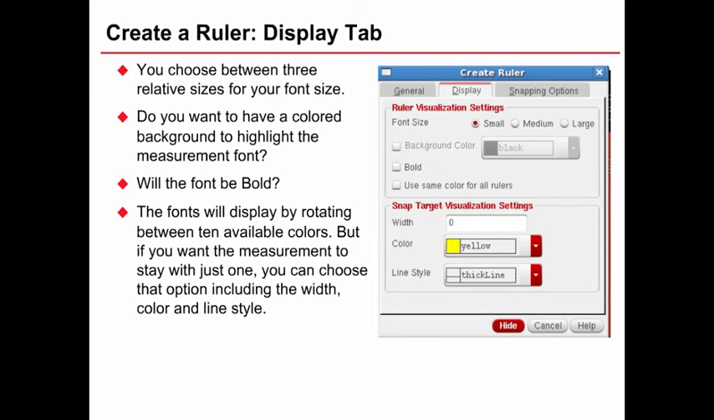In the Create Ruler Display tab, there are your visualization settings. Font size: small, medium, large. The background color, choose what that would be. You can bold the font, and if you like the same color for all the rulers, you could select that. Otherwise the fonts would rotate between 10 available colors. But if you want the measurement to stay with just one, you can set that. You could also set the width, the color, and the line style.